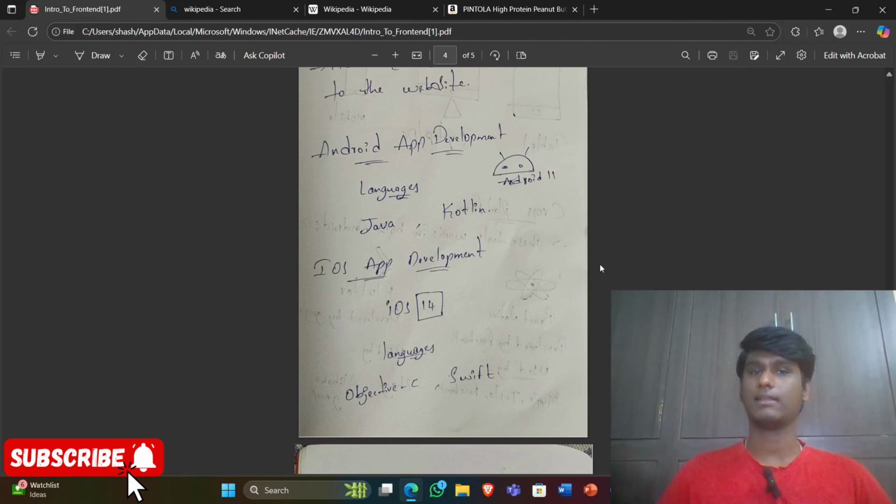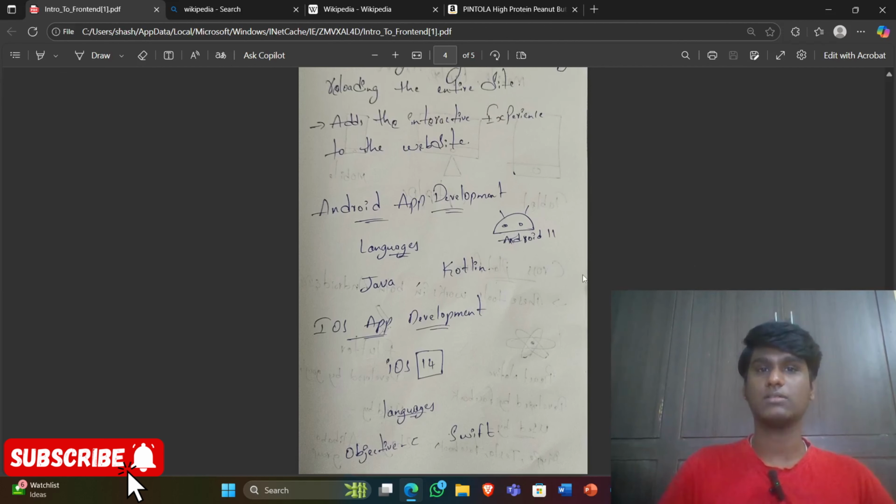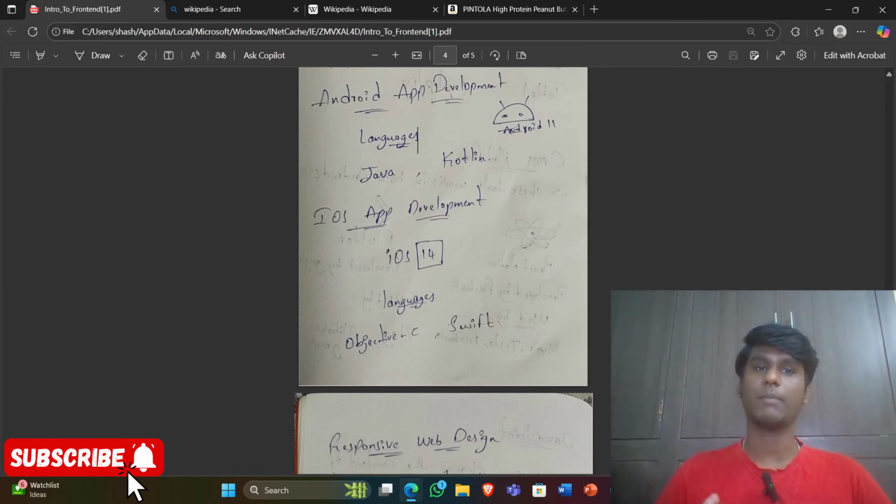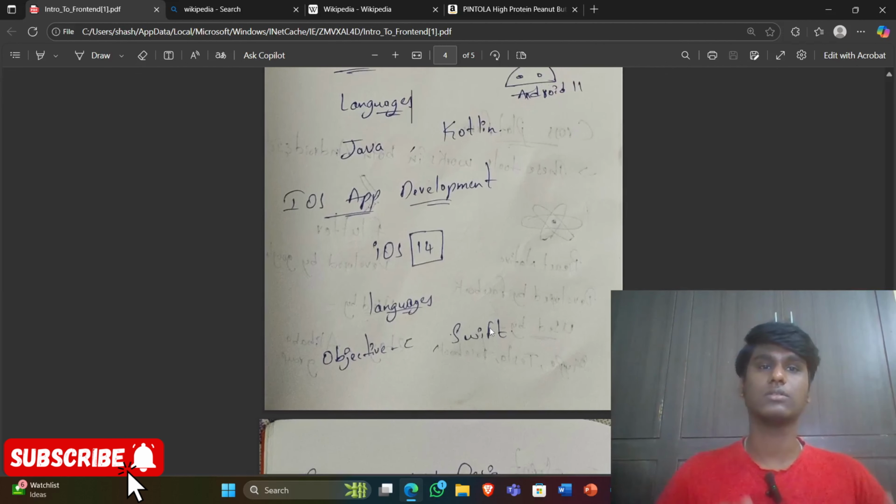So, coming to Android app development, the languages used for Android app development are Java and Kotlin. I am sure that you have all heard about Java, and Kotlin you may not have heard about. We also use Kotlin for Android app development, and for iOS app development, that is Apple phone app development, they use languages like Objective-C and Swift. These are the languages we use for Android. These are the languages used for Apple app development.